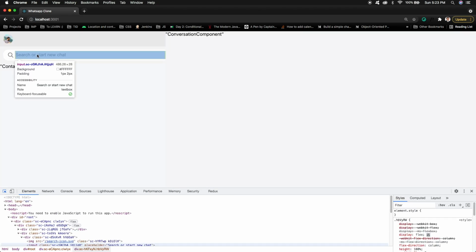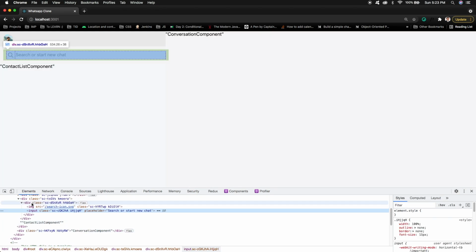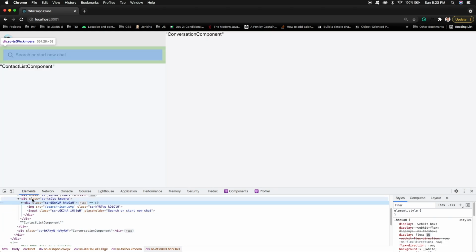So yes, now we are having something a little bit similar to that. We can check out the elements as well. If I just want to make sure or check it out, so this is the div.